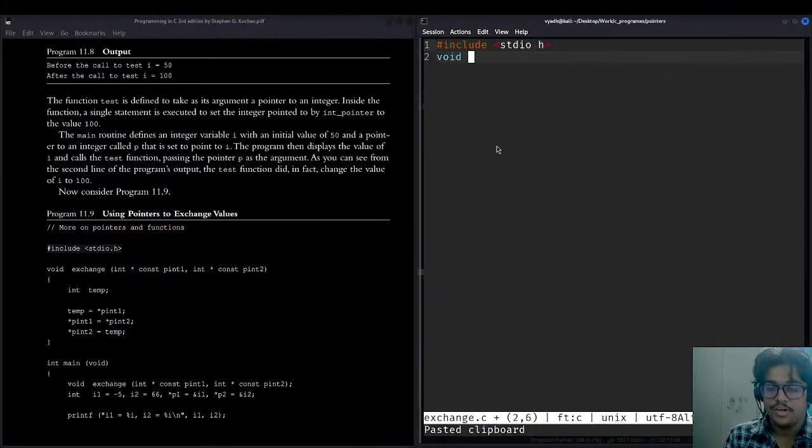So till here we are defining void exchange, and what we are doing, we are defining an integer pointer. Okay, so const. Const we are using, so the pointer is constant here, so p int 1, this pointer is constant here, and there is another argument that is again a constant pointer, p int 2. So an int third variable will be used to change the values.